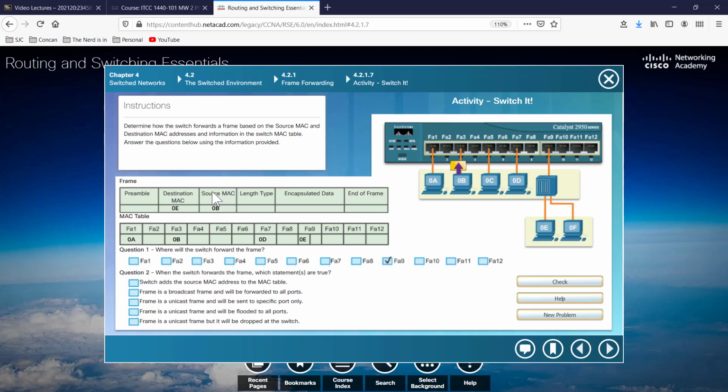Now the next question is, is the source MAC address in the switching table? So 0B is already in the switching table, so it will not add it. So this is going to be a unicast frame. It's not a broadcast. The destination is not FF. And it is not going to add the source MAC address to the MAC table because it's already there. Correct. All right, let's get a new problem.